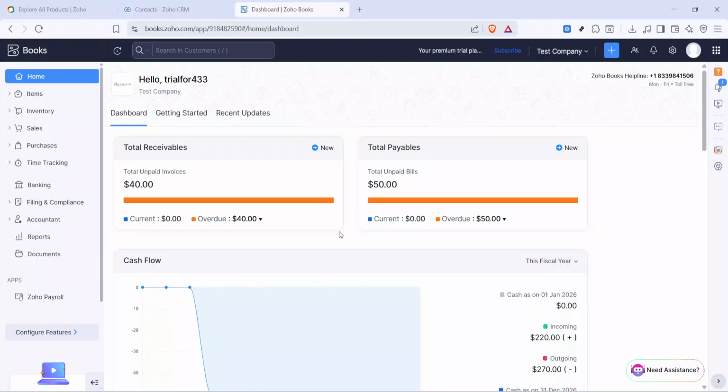In today's video, I'm going to teach you how to upload a bank statement in Zoho Books. By the end, you'll know exactly how to bring your bank transactions into Zoho Books, so you can reconcile faster and keep your books accurate with minimal manual entry.